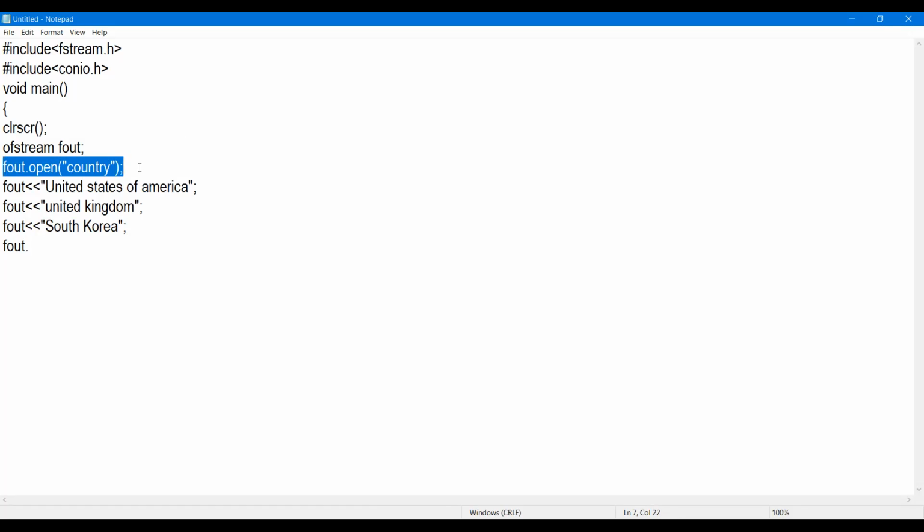We opened this file using ofstream.open. Now close this file using the ofstream object dot close. Now we have to write capitals. Now open the next file.